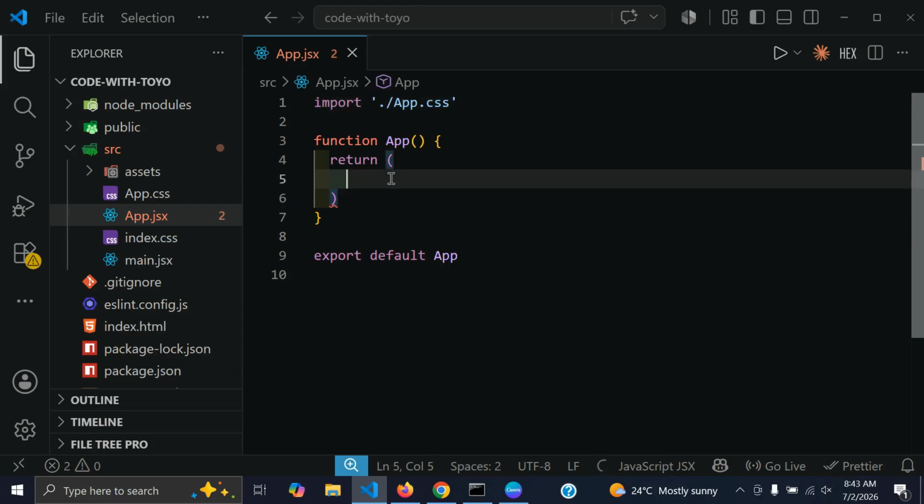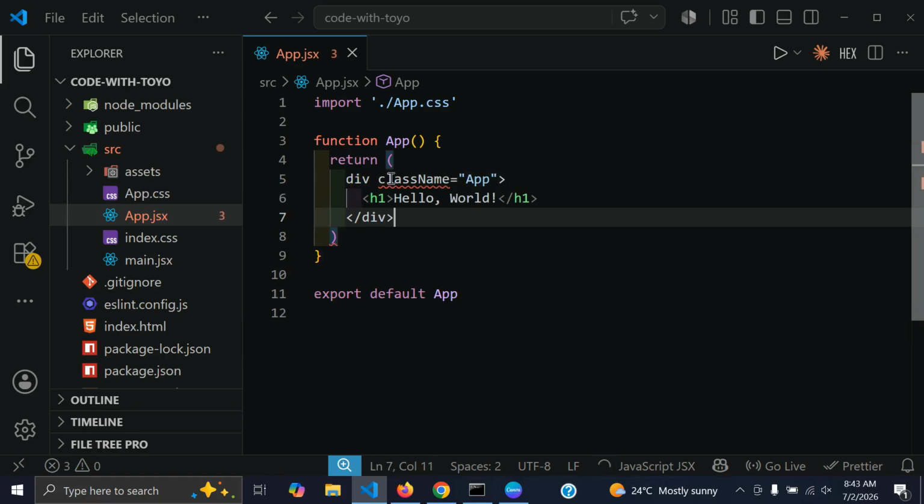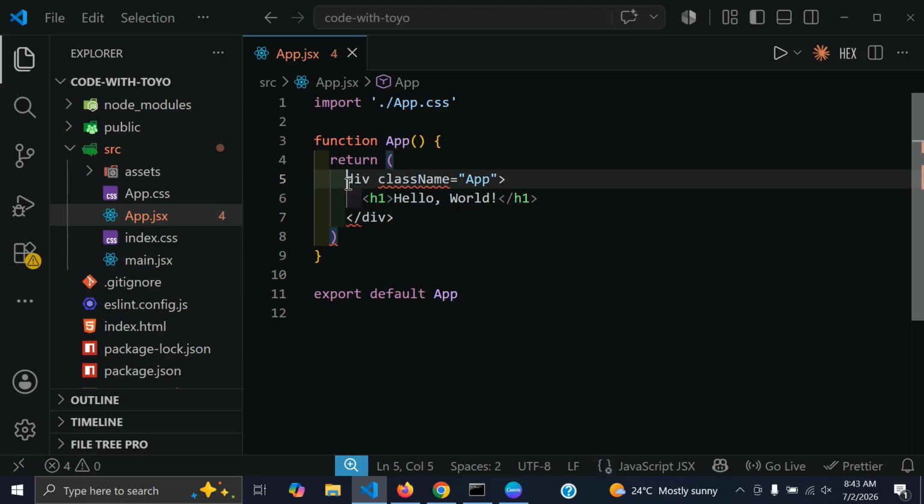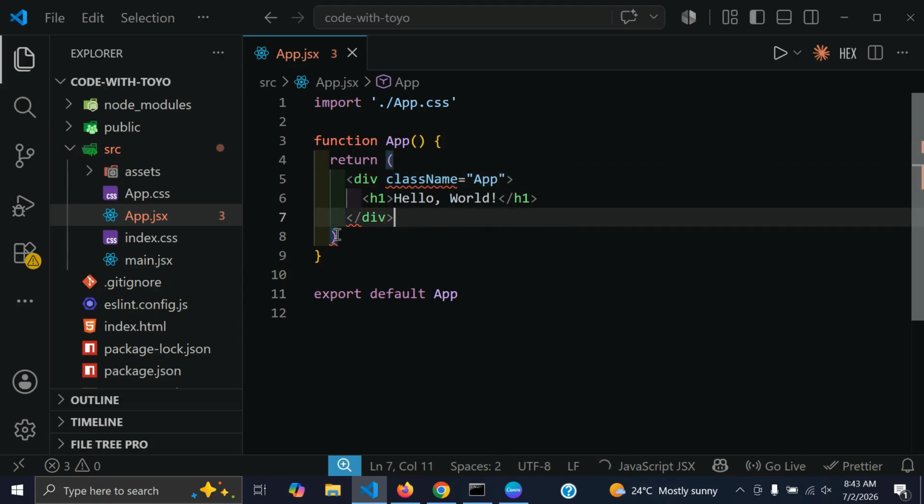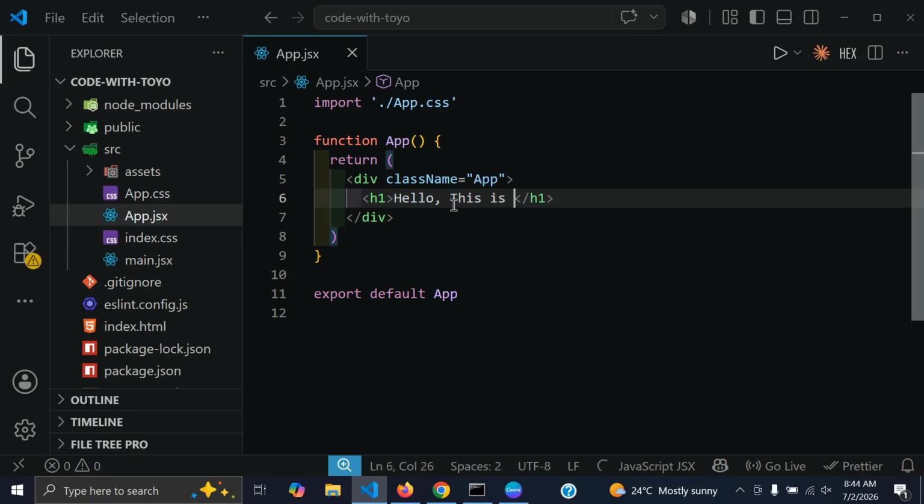If I just go ahead and do a div and I give it a class name of app, and I just return an h1 that says, hello and welcome. Hello, this is my first React app.